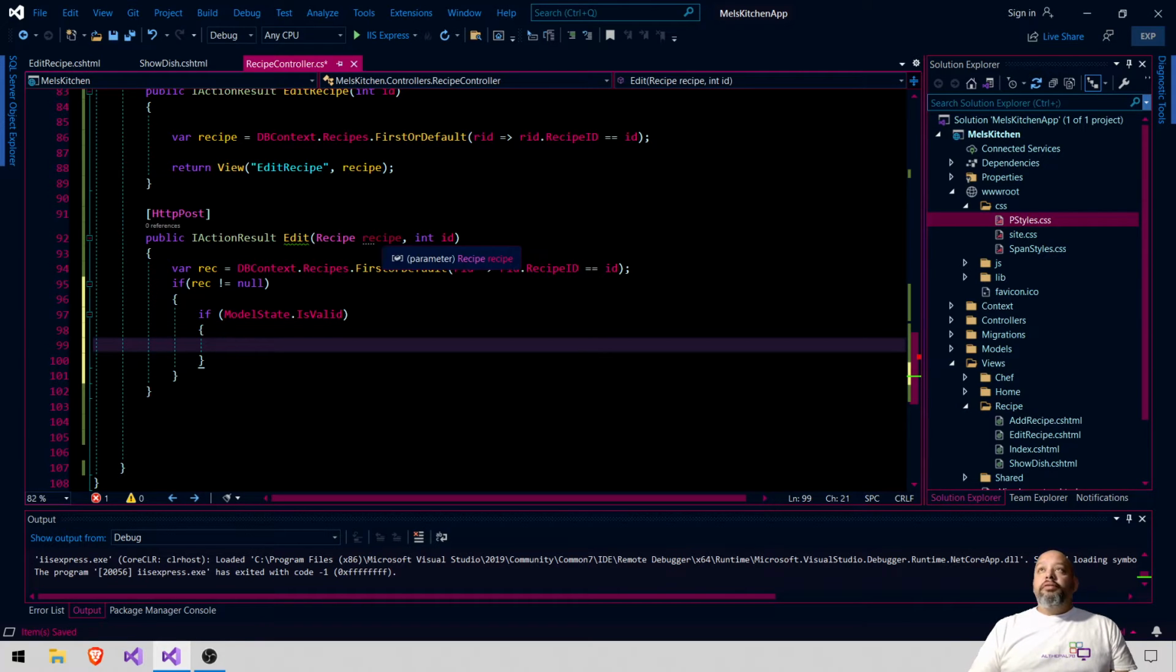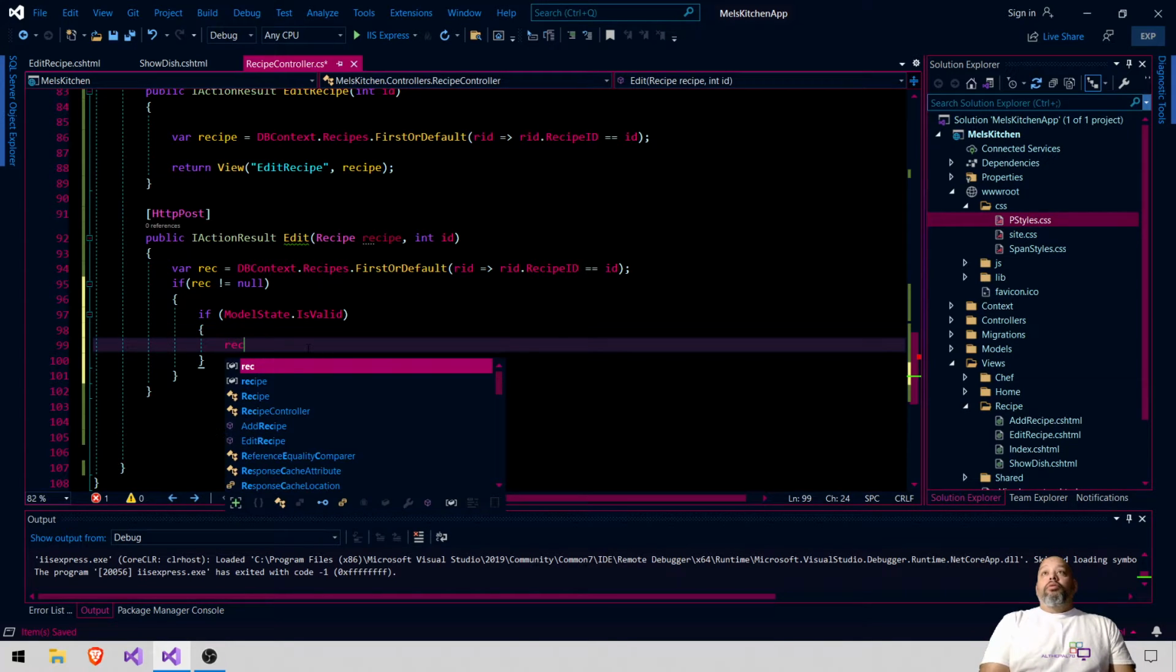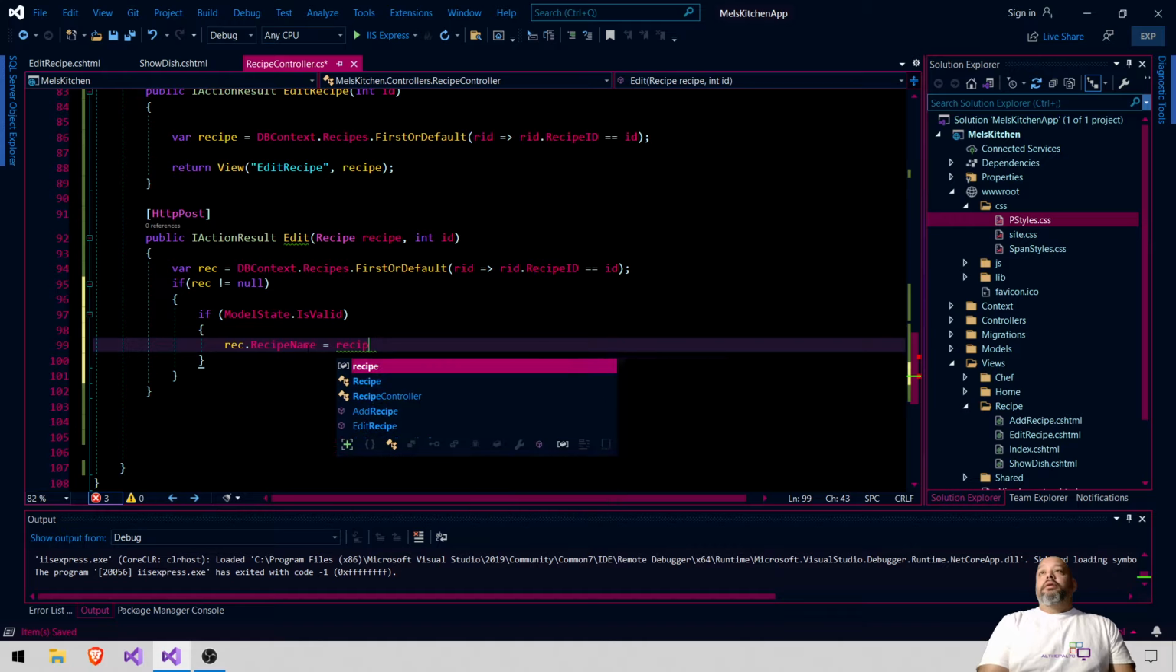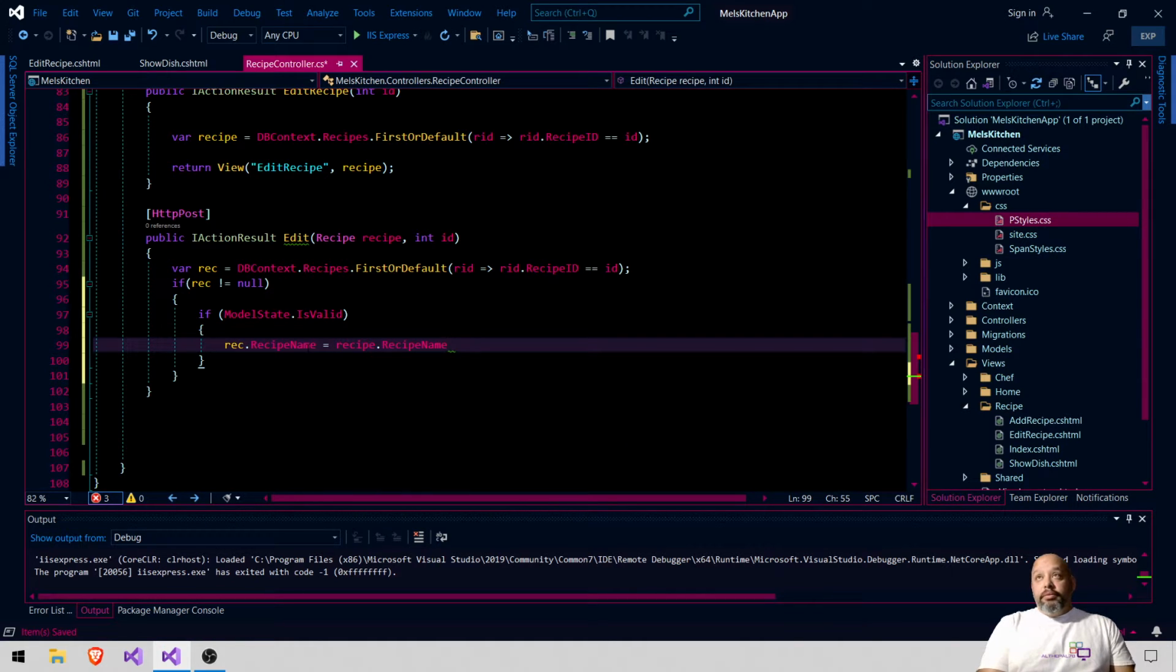Well, since this is coming from the form, and the database of this exact same recipe, what we're looking up needs to be changed. We need to get the recipe stuff from in here to in here. So it's real simple. What are we changing? The only things we're changing are the name, recipe name, right? So rec gets recipe dot recipe name.